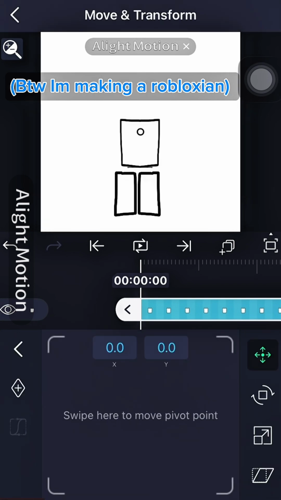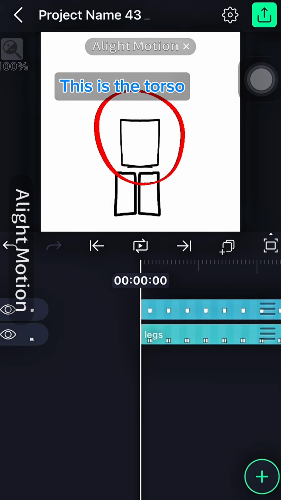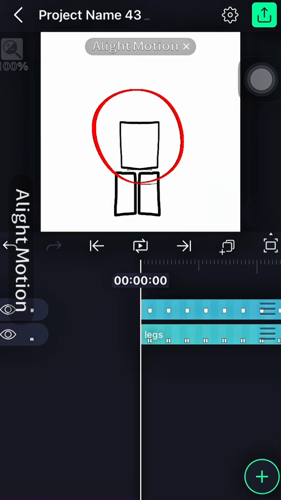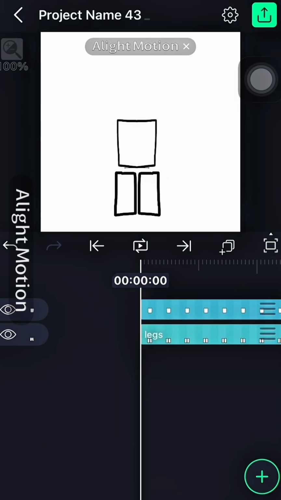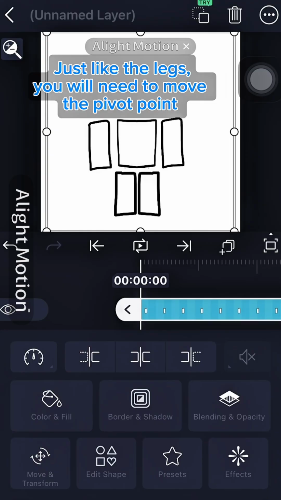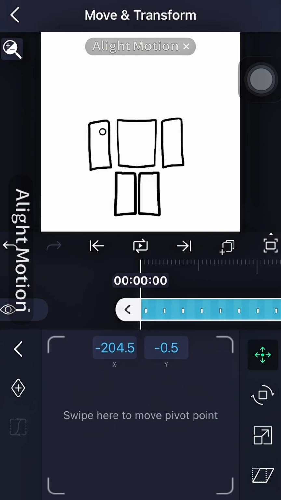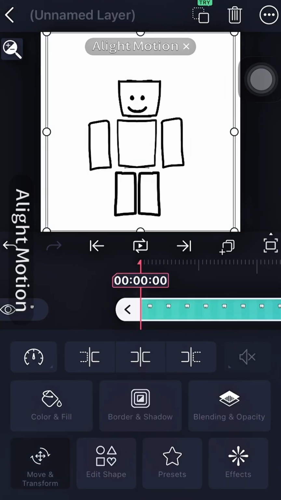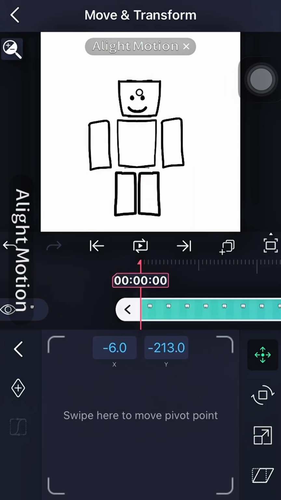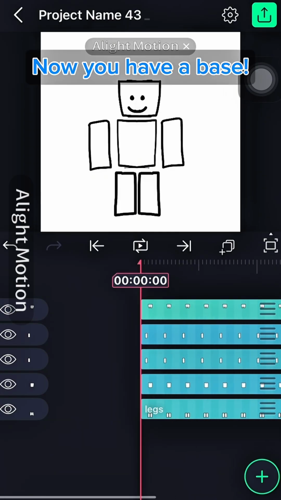BTW, I'm making a Robloxian. This is the torso. Adding in other parts. Just like the legs, you will need to move the pivot point. Now you have a base.